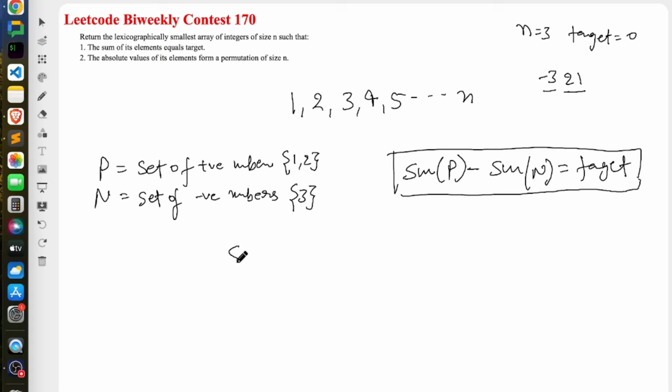So can we write it this way? The sum of all positive integers is nothing but the sum of all the numbers from 1 to n, which is n into n plus 1 divided by 2, minus the sum of negative numbers. We can find that, right? It's easy. If you want all the positive numbers, from all the numbers just remove the negative numbers, and you get the positive numbers. That's what I have done here.